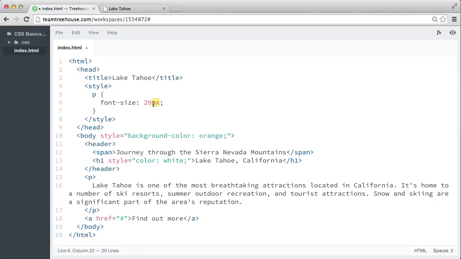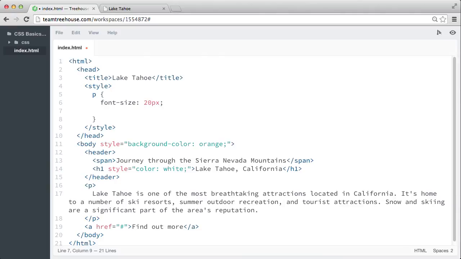Px stands for pixels, and we're going to get to that later in this course. So now I'm going to hit return or enter. And right below what we just wrote, I'm going to write font-weight followed by a colon and a space, then the word bold and a semicolon. Now, don't worry about these properties, values, and the syntax just yet. We'll cover a lot of that throughout this course.